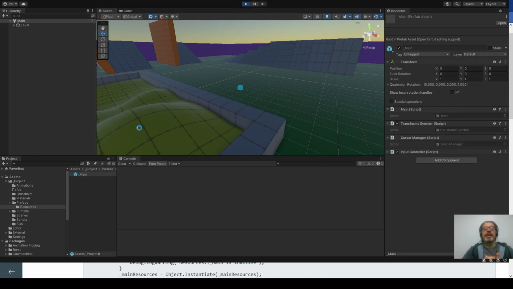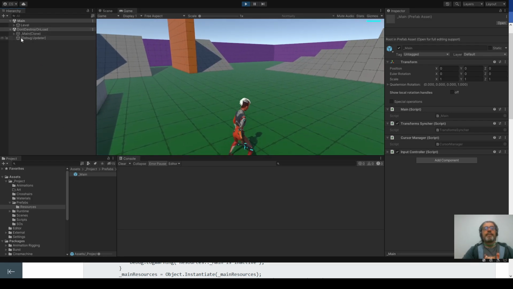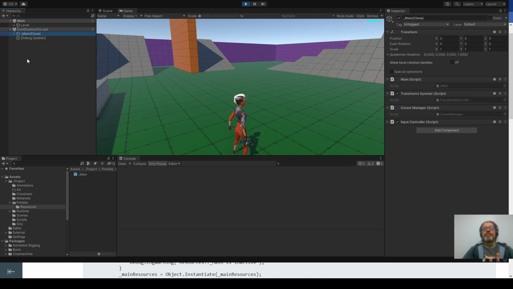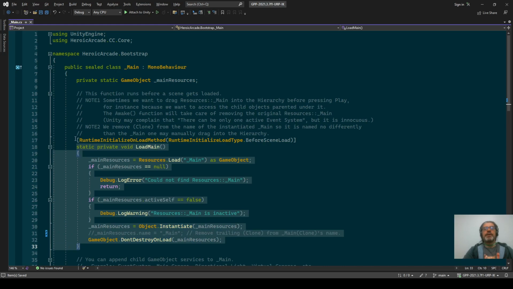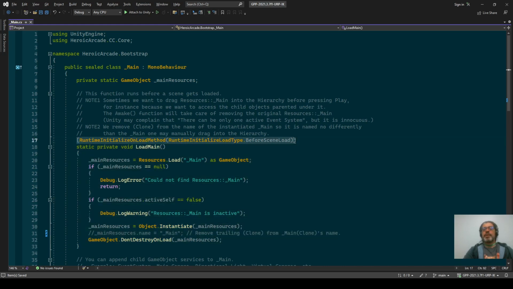Everything, we press play. Now we see that automatically this will appear in here. There you go, main is there. You see? That's because this function was executed. And the reason is that it had this property, okay? So it found the reference to main and then instantiated it.